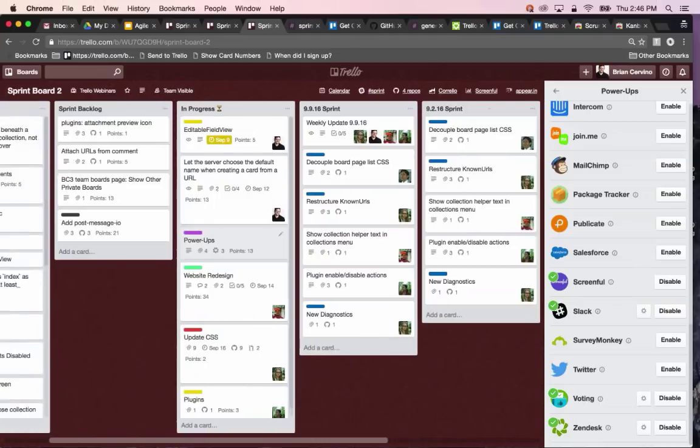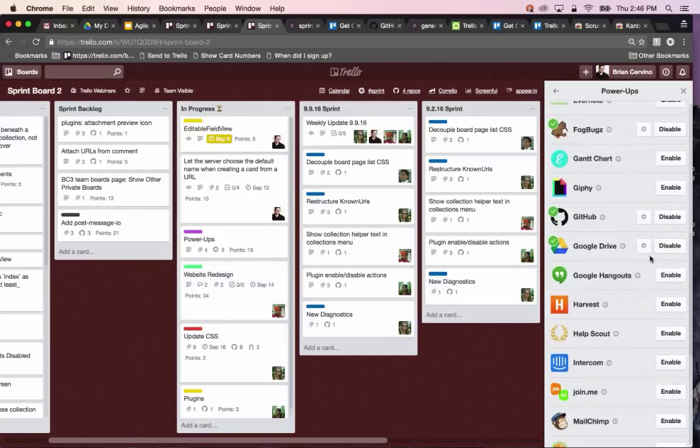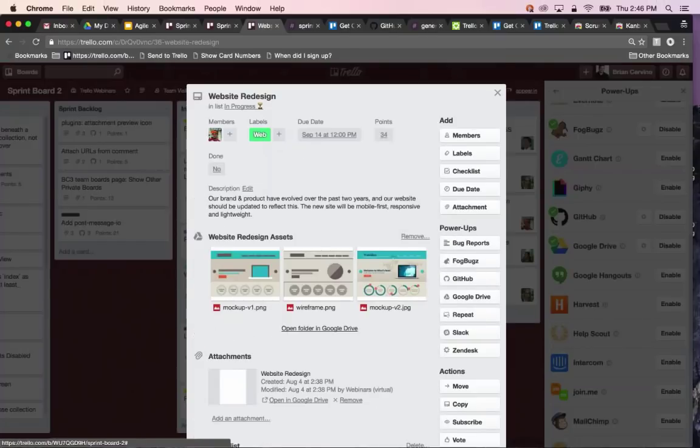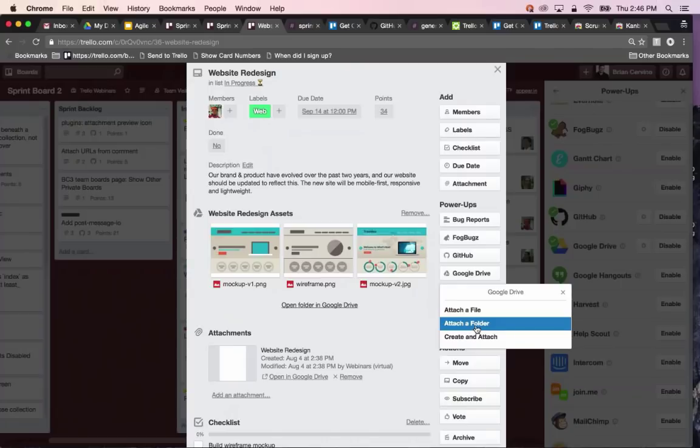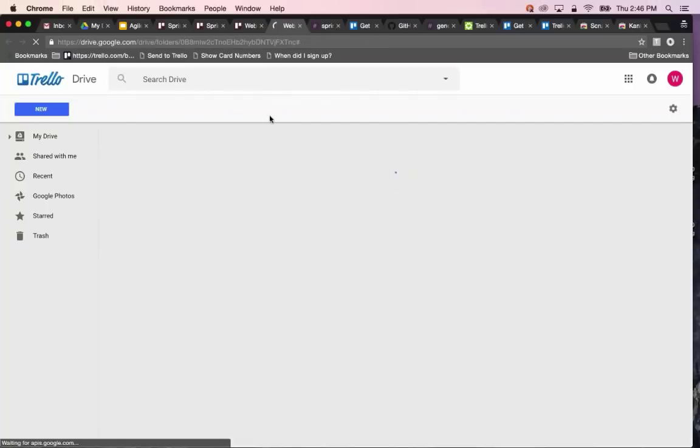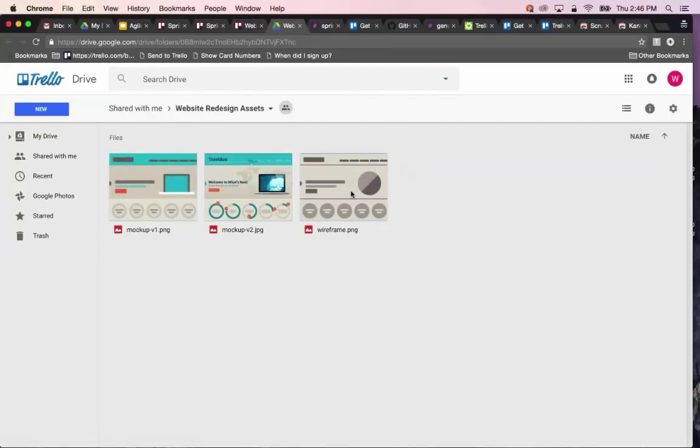Let's see. I mentioned you can attach documents and folders with Google Drive, Dropbox, and Box. We actually have Power-Ups that add even more information and functionality to attaching files. So for instance, the Google Drive Power-Up. Let's see if I go to this card. As you can see, with the Google Drive Power-Up, I can actually attach files and folders directly from Drive, and I can create and attach new folders from a card. I can hop right into Drive to access these files directly from the Trello card.